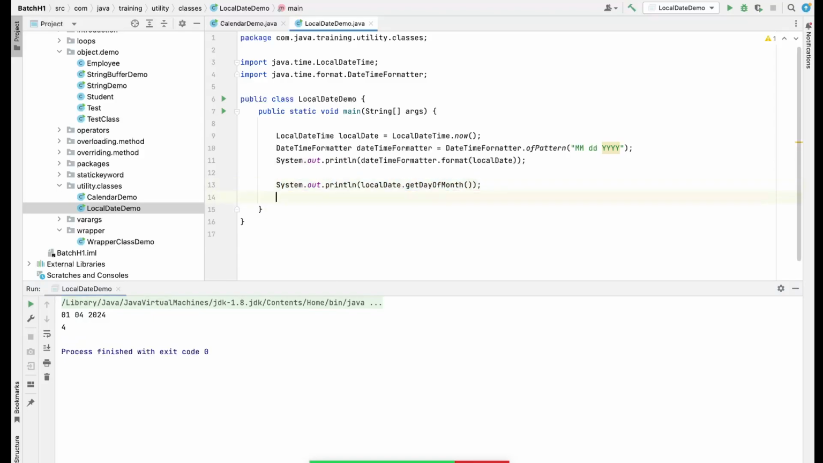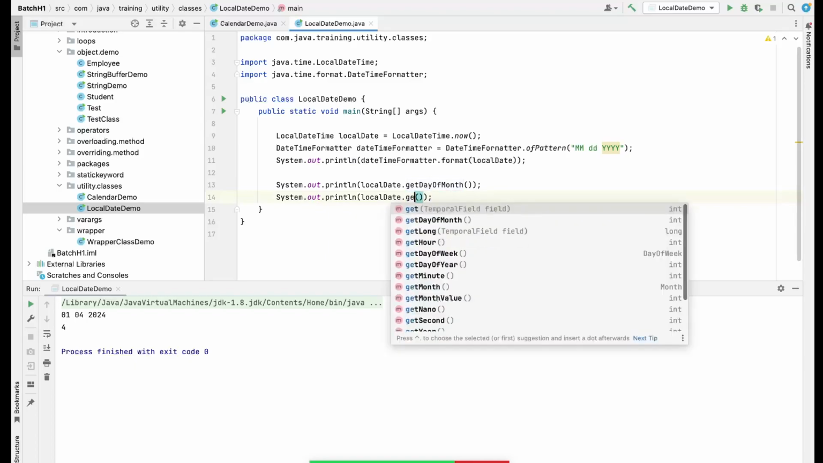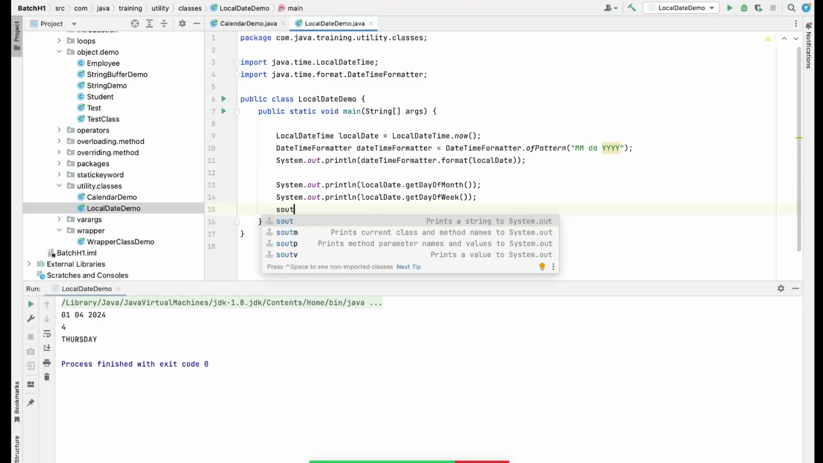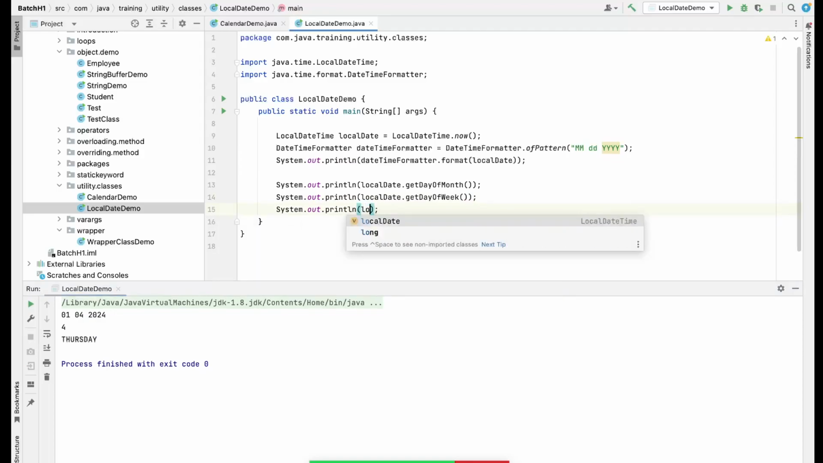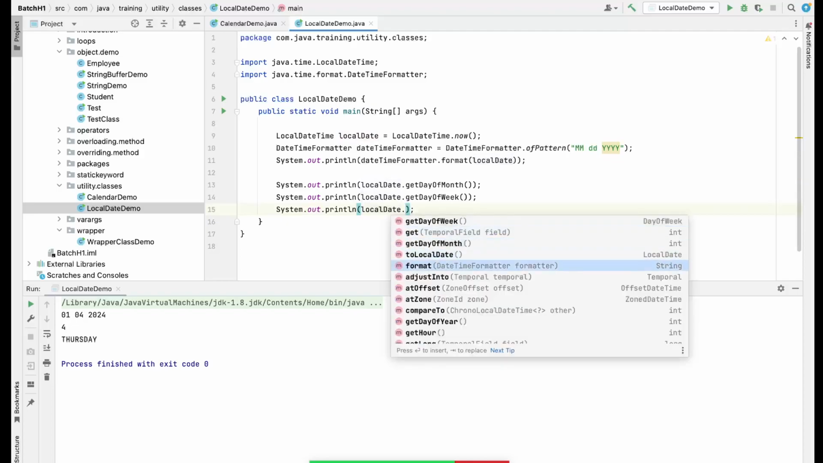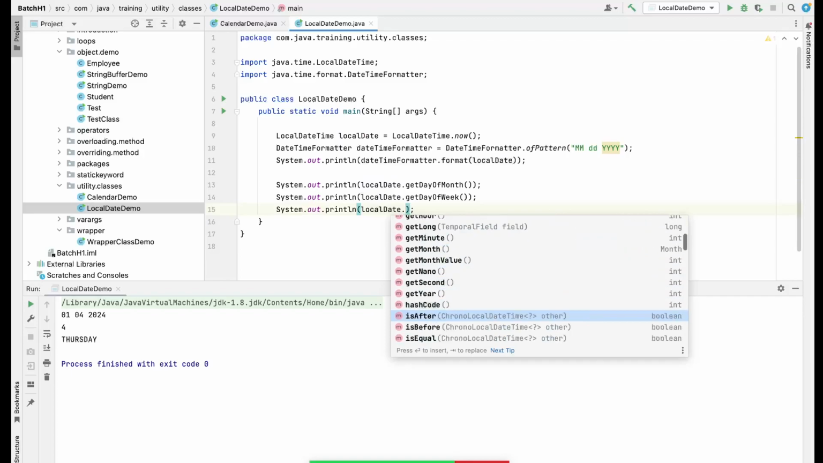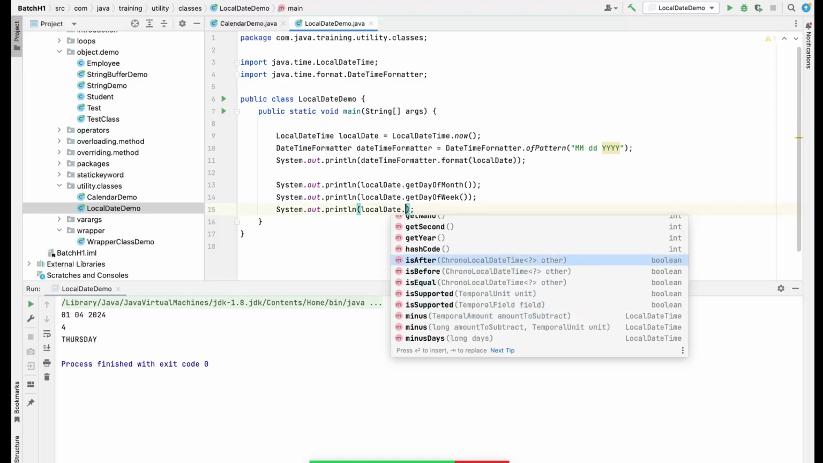So similarly you can choose to print getDayOfWeek, getDayOfYear. So we can print Thursday. So there are a lot of methods you can choose to explore. You can get the hour, you can get the minute, you can get the current year, current second.